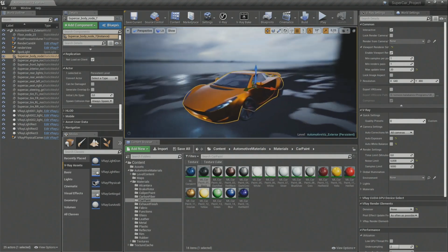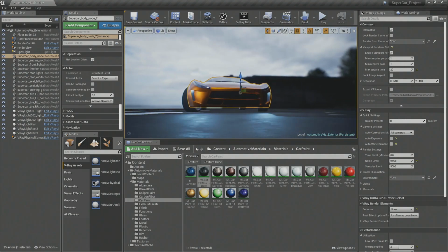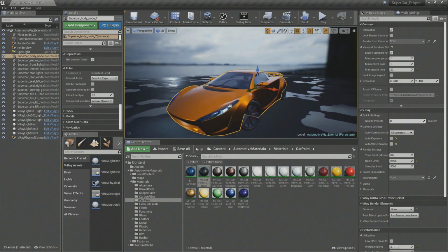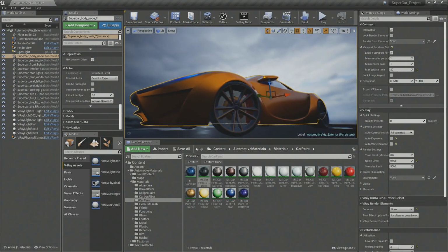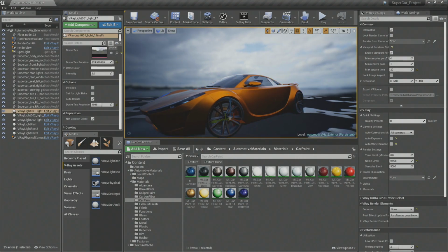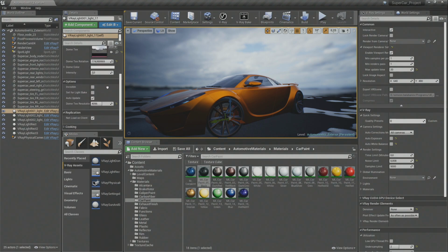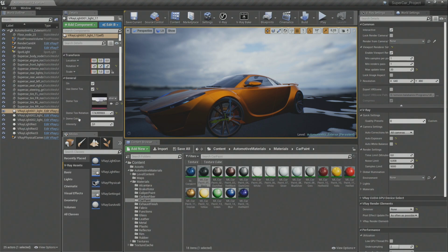I'm going to show you the latest developments in this scene, which has been kindly provided by the artist from the Barty Studio. It's a model of a supercar, and I'm going to demonstrate the new features that we just released. So this is the setup.